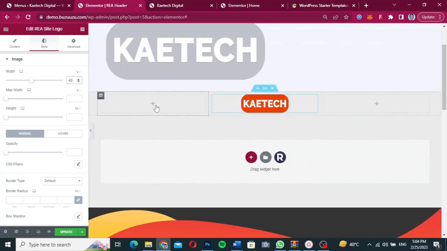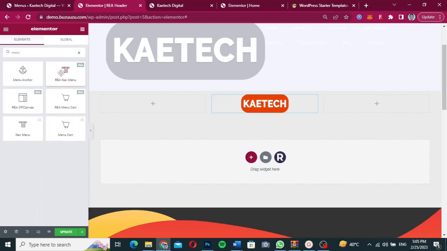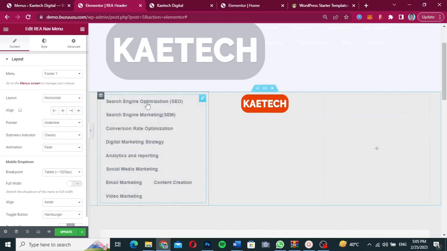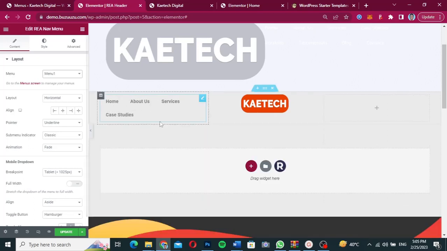So as you can see, we can click on this plus icon over here and search for menu. You're going to see nav menu over here, the Responsive Elementor add-on nav menu. That is what we want. Just drag it over here, and it's going to bring in all the menu items. Of course this is the footer menu, as you can see. So we want to change it. Click over here and then click on menu 1, and you can change the footer menu. So this is it.